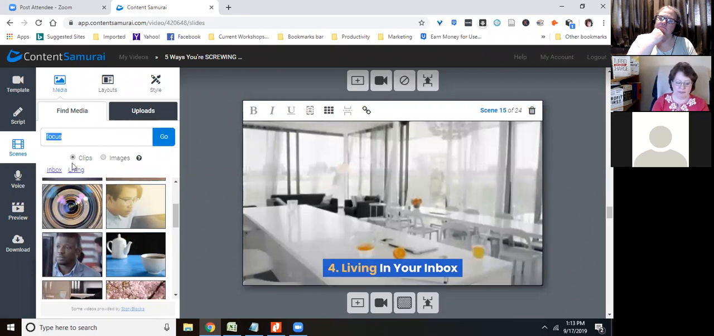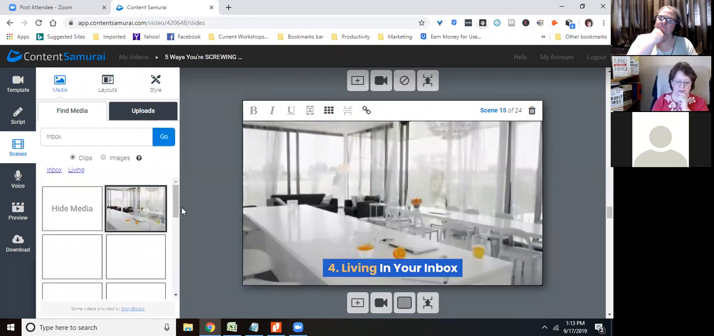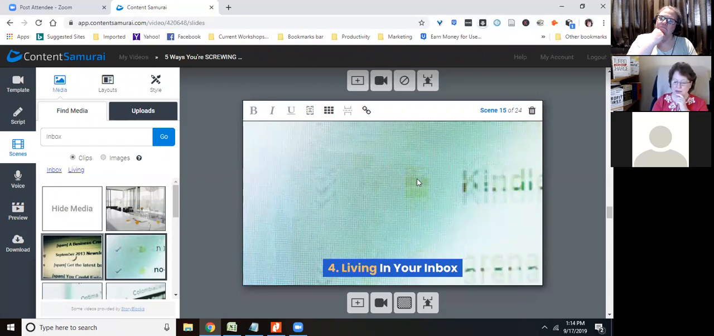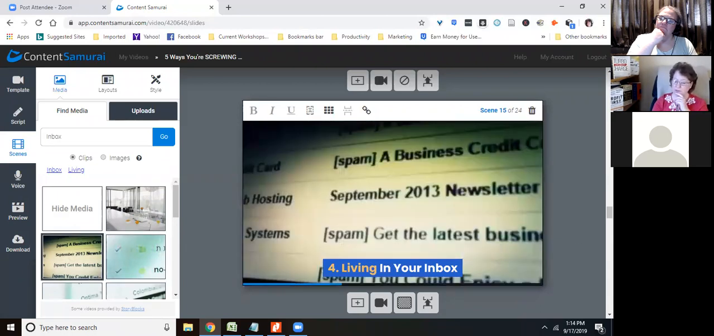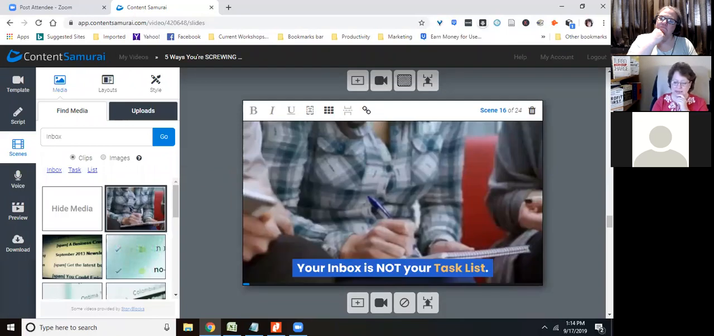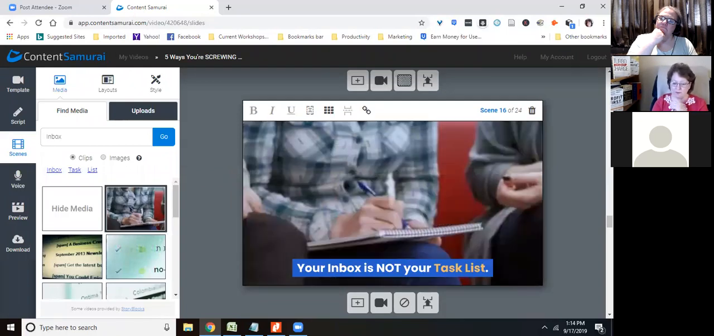Inbox really is the keyword there, so I want to reflect an inbox. Right? We know how many is in there. Now, I may decide I don't like what I'm seeing here because it doesn't make much sense to my audience, but this would. So I switch it out. It's that simple. My inbox is not my task list. Don't let others determine what I focus on.